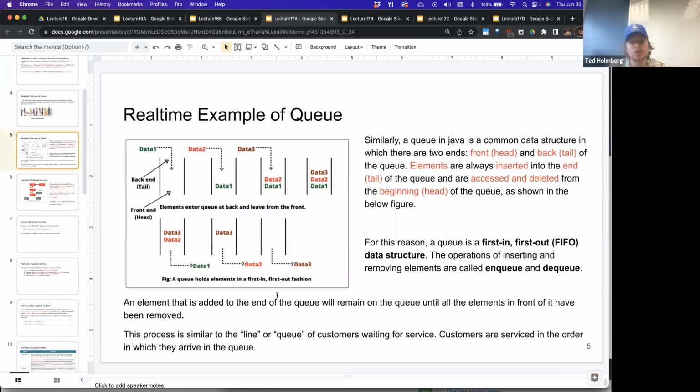So similarly, a queue in Java is a common data structure in which there are two ends, a front, which we'll call the head, and the back, which we'll call the tail of the queue. Elements are always inserted into the end or the tail of the queue, and they're accessed and deleted from the beginning or the head of the queue, as shown in this figure here. So we could think of adding the data 1, then adding data 2, adding data 3, and this is our collection of data. And then when it's time to take data out, we take data 1 out first, then data 2, and then finally data 3. First in, first out ordering.